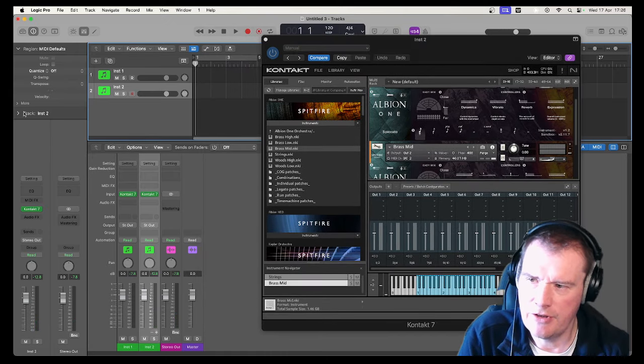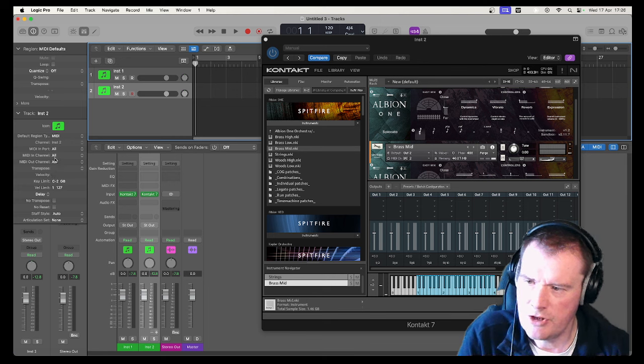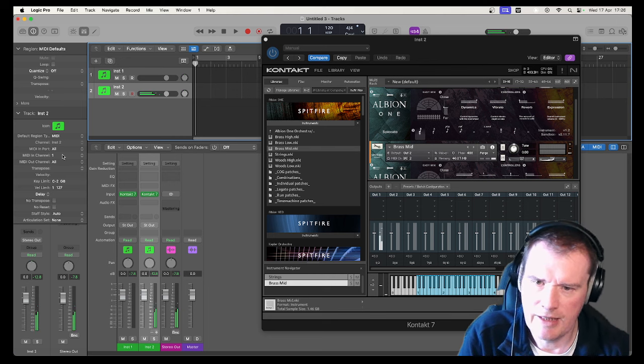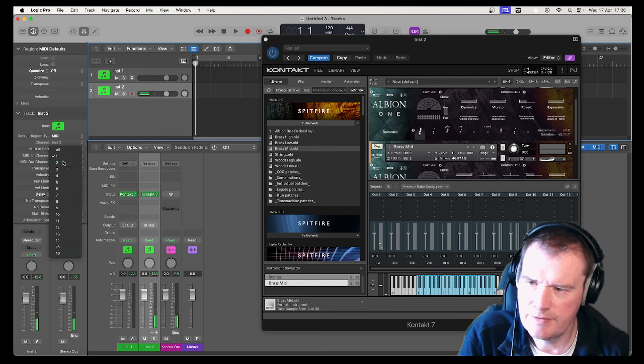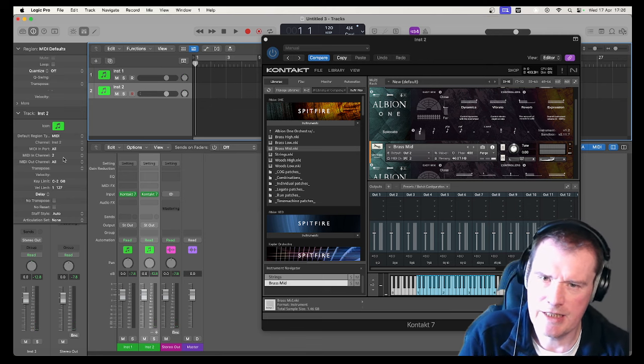So how on earth do you change that? Well, you have the option in the track inspector to choose the MIDI in port. Not the MIDI in port, the MIDI in channel. So that would set it to 1. If I set it to 2, well, nothing's happening now.